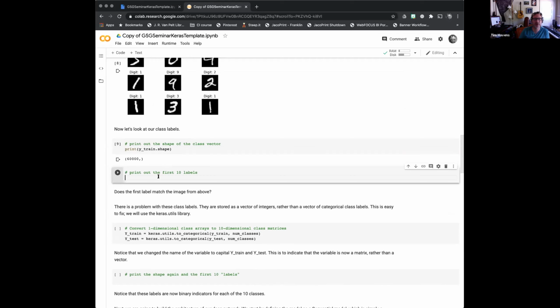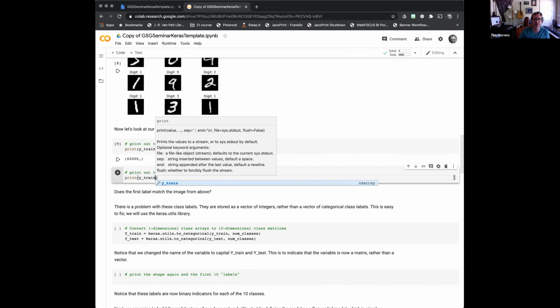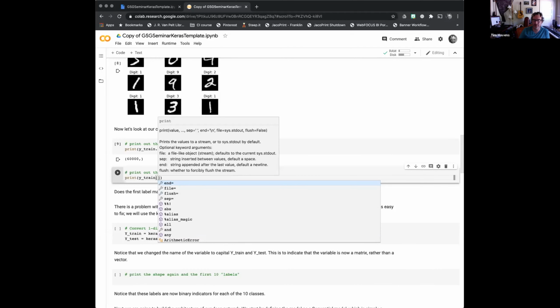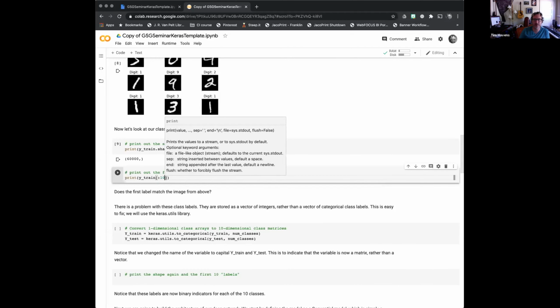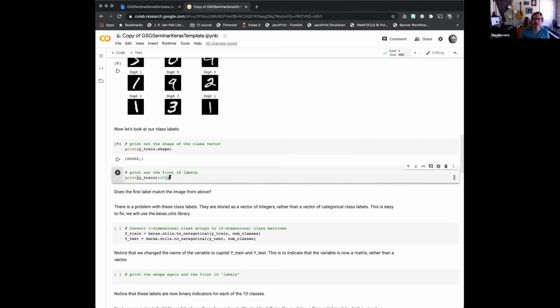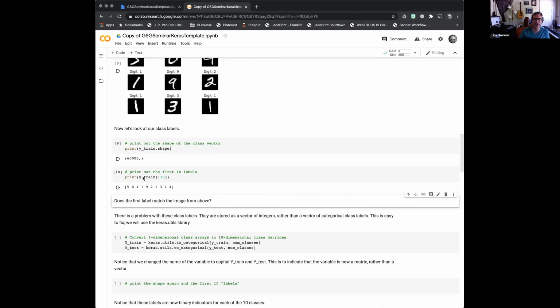So let's print out the first 10 of those too. We can do that by print y_train, and then square bracket :10. This is another great Python thing: if you do :10, it interprets that as 0 to 9. So we get 5, 0, 4, 1, 9, 2, 1, 3, 1, 4. You can see those match up here, except we're printing out 1 and 1, 2. So this is what the labels look like.